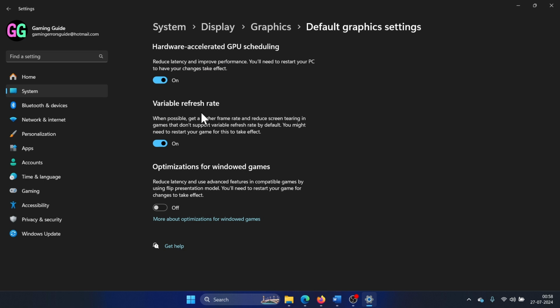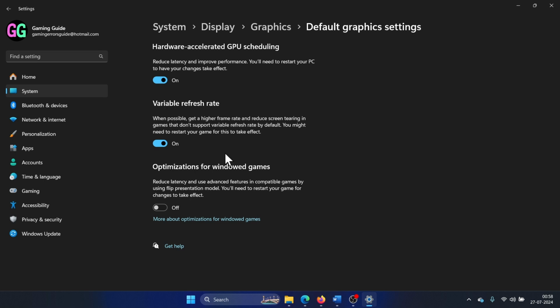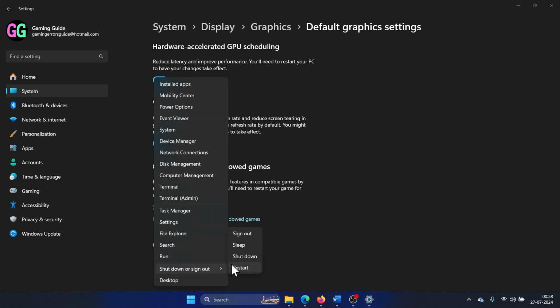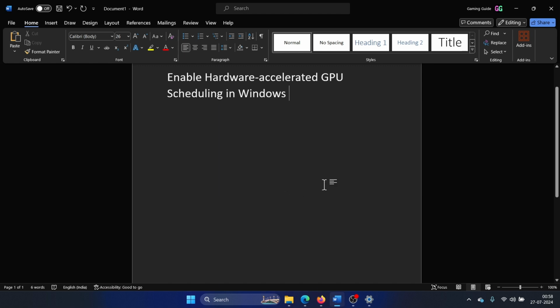In short, we call it hardware acceleration or graphics acceleration. Now this is turned on by default in most computers, but if it is not, then simply turn it on and right click on your start button, select shutdown or sign out, and then restart your system, because this will only come into effect once you reboot your system. And once you do, you will notice that games will be much faster, but it will use more system resources.